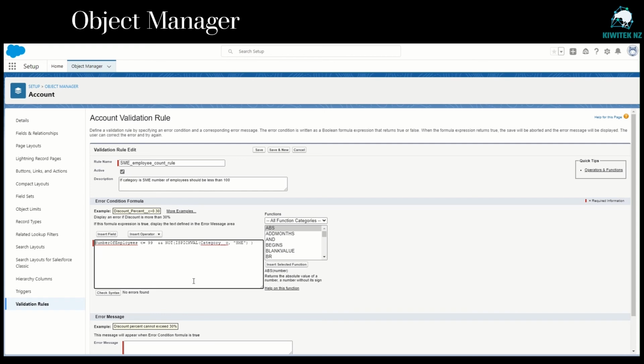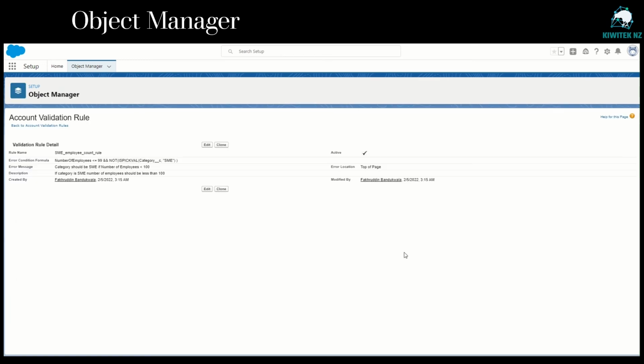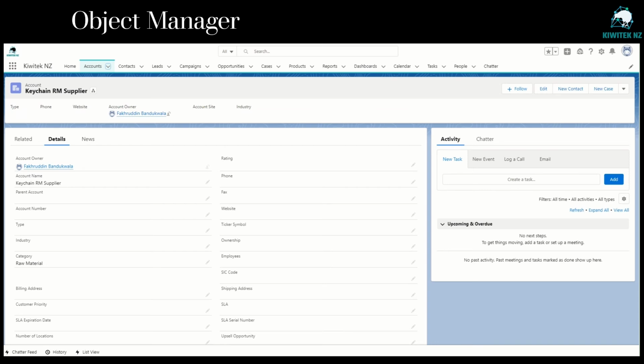So what we are checking is if the number of employees is less than 100 and the category pick list is not SME, the formula will evaluate to true, and it will generate an error which says category should be SME if number of employees is less than 100. Let's save this validation rule and let's see how this validation rule works.